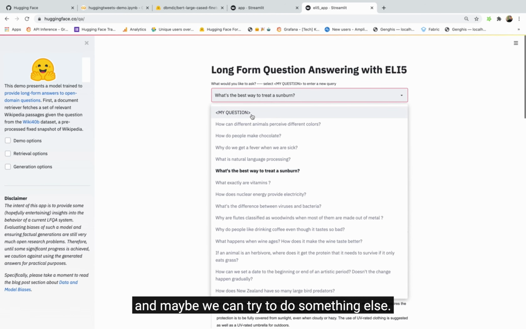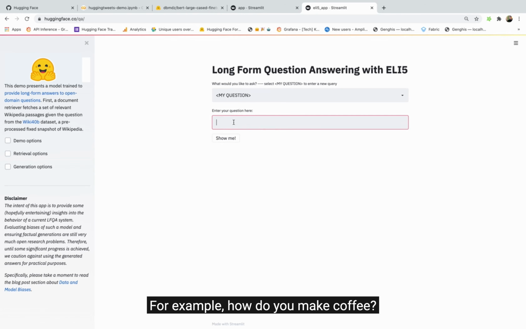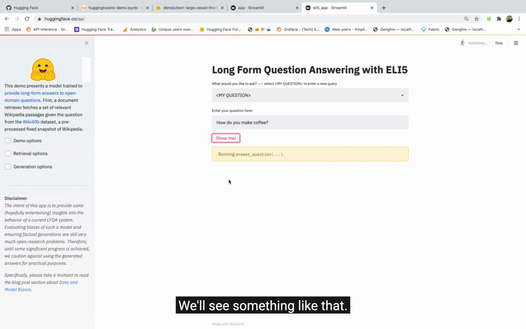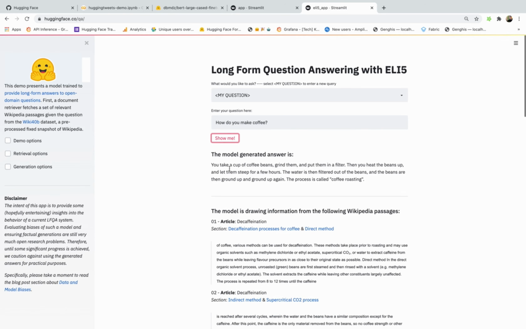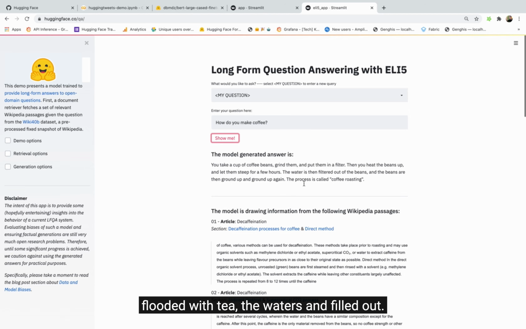And maybe we can try it with something else. For example, how do you make coffee? All right, and we'll see if it works. All right, you take a cup of coffee, grind them, put them on filter, then you heat up the beans, let them steep, the water is then filtered out. Process is called coffee roasting.